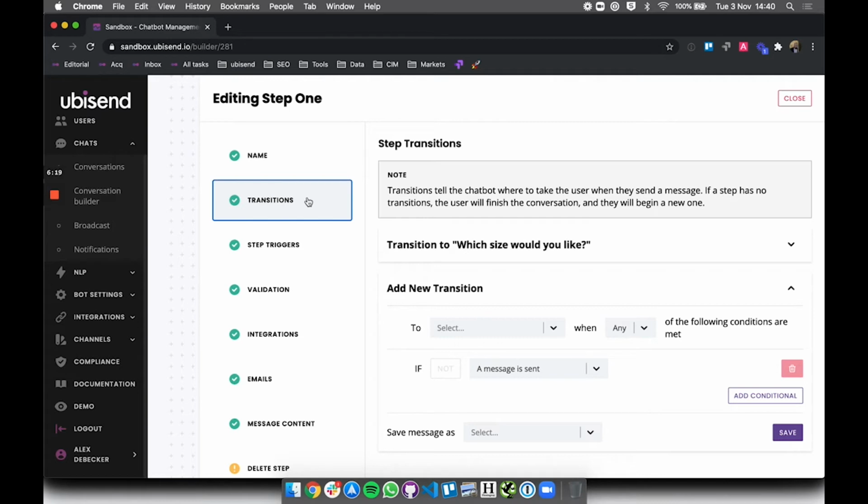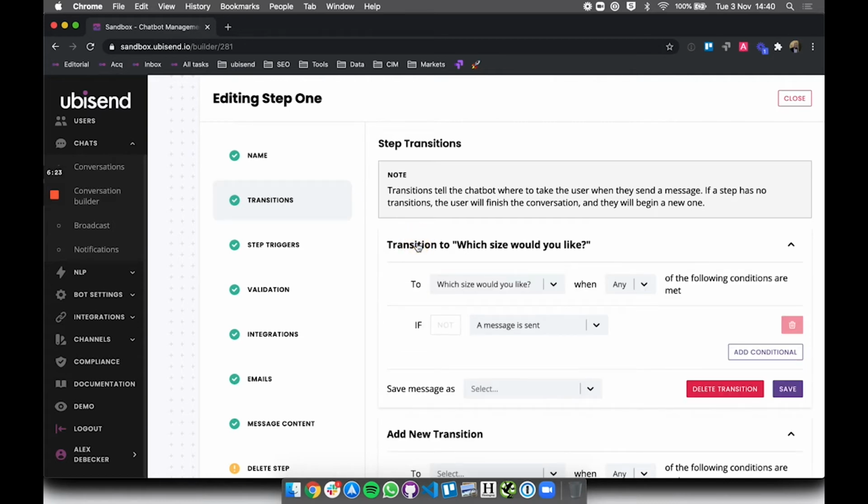Transitions are a way to tell the chatbot, okay, for this user to go from the step they're currently on to the next step, this is what we need them to do. In this very instance, the transition to go to the next step, which is "which size would you like," all we need them to do is to send us a message.